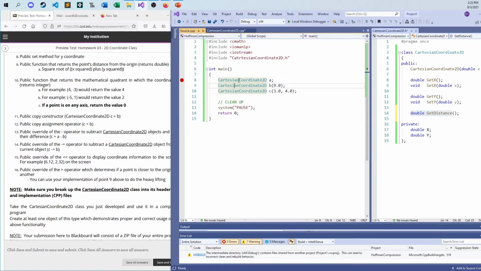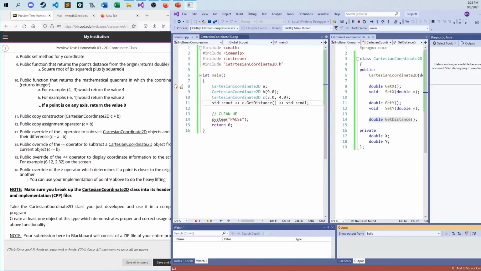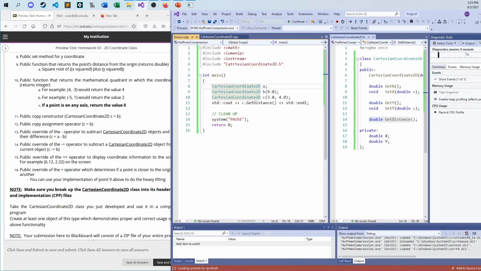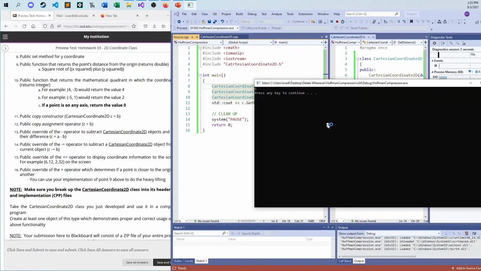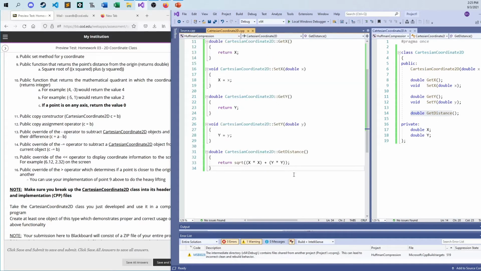And I can try it out here. If I do a cout and print out c dot get distance with an endl, it should print 5, right? This 3, 4, 5 triangle. And there's my 5. And if I try it for b, I'll get 9, because 9 squared plus 0 squared, square root, is 9. And if I do it for a, I'll get 0. So this is great. I have something that works. And so part 9 is done.